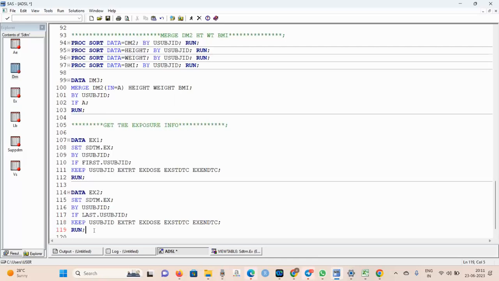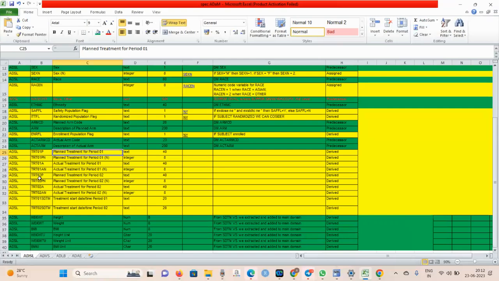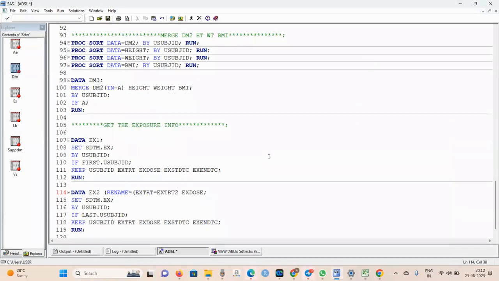Okay, so run. But here I don't want to mix up with these variables. So what I do, I just rename it, because we already took the xtrt. So I try to rename it as xtrt2, because it may give you error after. But actually, we need to divide, right? Based on the specification, we need to separate the treatment 01 and treatment 02. Okay, so we need to separate.